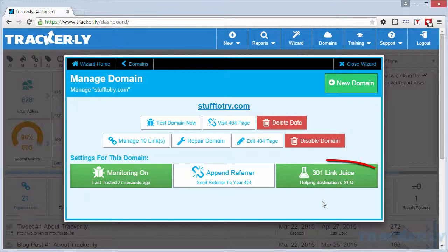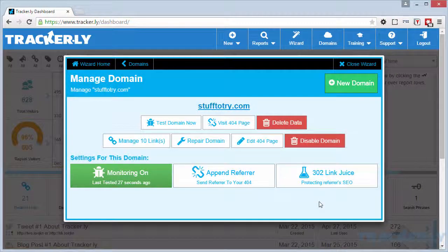And finally, you can set up the default link juice for all new links created on the domain after the change is made. If it's set to 301, they will help the destination's SEO by sending link juice from wherever they're published to the destination. If they're set to 302, they will help the site where the links are published by keeping the link juice from leaking out to the destination.